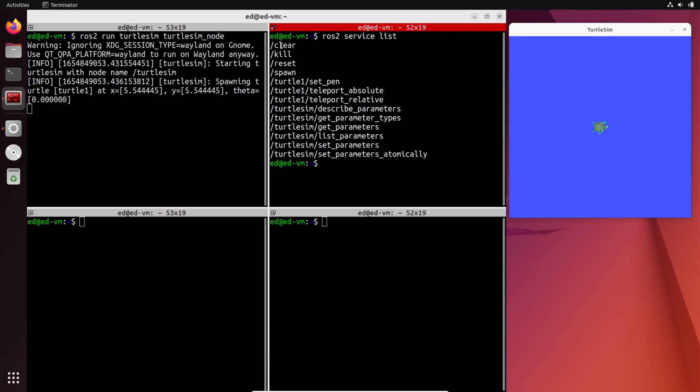For example, clear. So if you call clear, it's gonna clear all the traces that the pen has left on the window. Kill, you can actually kill a turtle, so you could remove this turtle. Reset, I think, is gonna reset the turtle to the center. And then spawn, you could spawn another turtle, so you will have turtle2, turtle3, etc. And then here the one we're gonna use is turtle1/set_pen. So as you know, the trace that the turtle leaves is gonna be white or light gray, so that's what we call the pen.